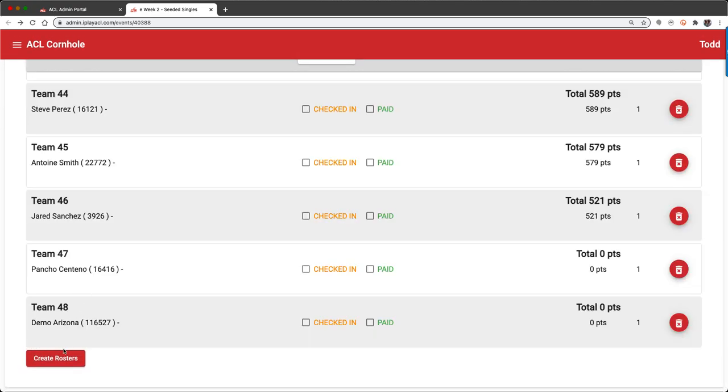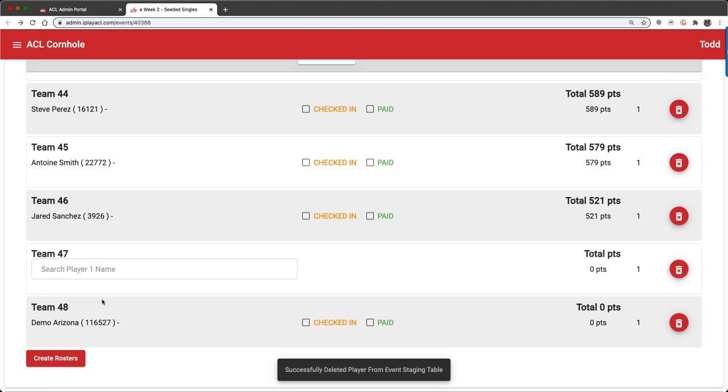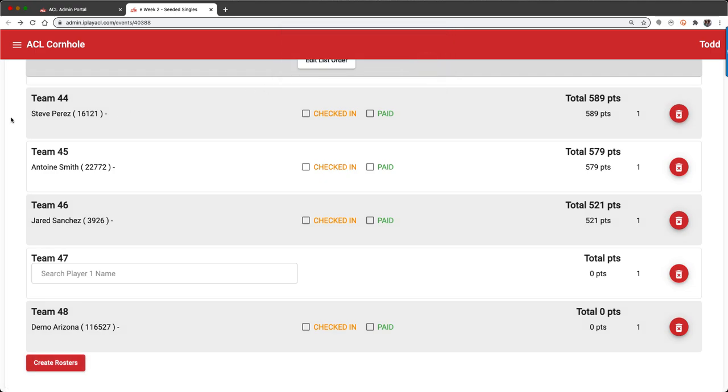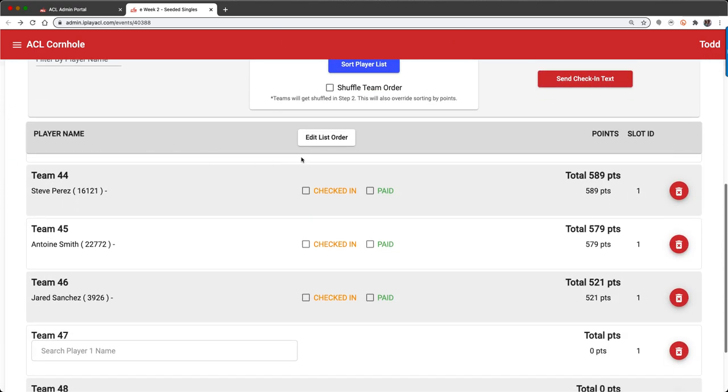I'll scroll all the way to the bottom. Okay, same thing. If I want to delete a player, I can delete it. Now let's see what happens right now when I've got this empty player here and I try to create rosters. I'm going to get this error that says still an empty roster spot. Okay, easy to fix. Scroll up to the top here and just do edit list order.